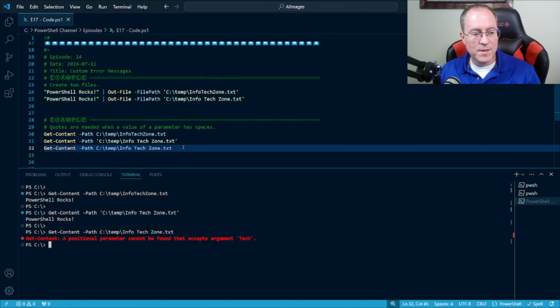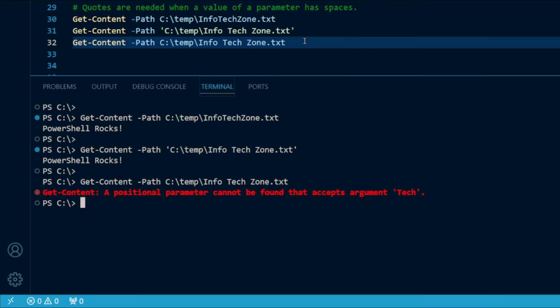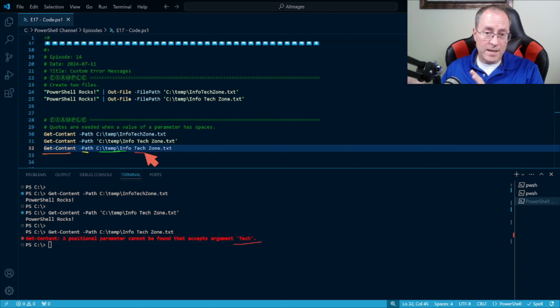Now let's see what happens when we read that text file in, but we omit the quotations. And we have an error. On the commandlet Get-Content, a positional parameter cannot be found that accepts the argument of tech. PowerShell is looking to use tech as the value of a parameter. And up here we can see, here is our commandlet, space, parameter value, and that's where we get to this tech. See, space and then tech suggests that tech should be added to a positional parameter. There are no positional parameters left for this commandlet, so it errors.